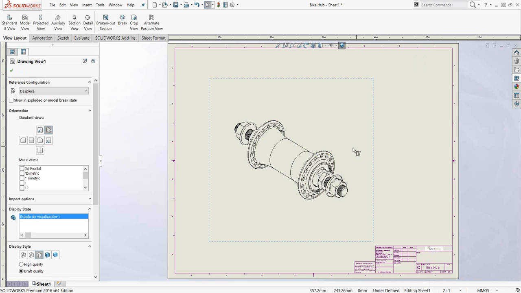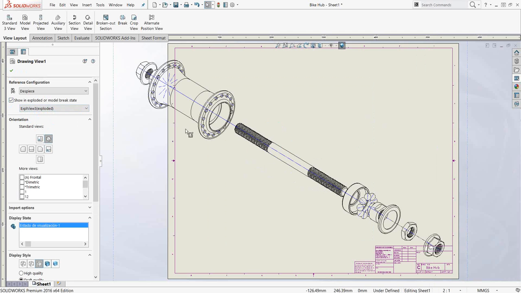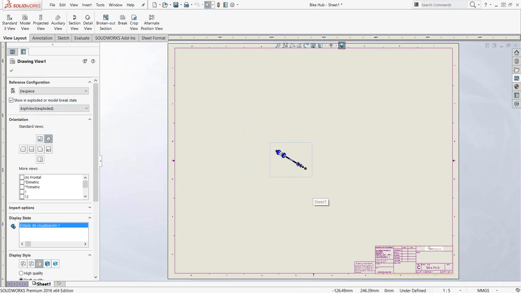I can pull the ISO out, and then I can just click on that view and say that I want to show it in exploded or model break state, and then I can select if I have multiple different exploded views. You can see in this case I do. I will grab this view and it explodes it for me within that exploded view. And then I'll rescale my assembly to the sheet.